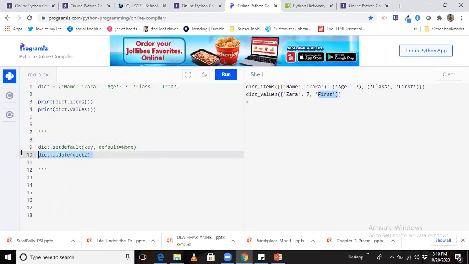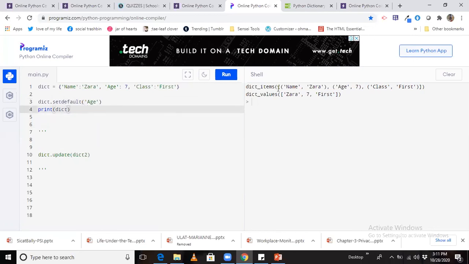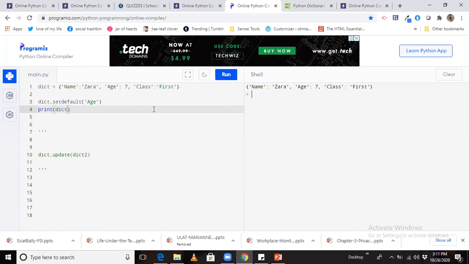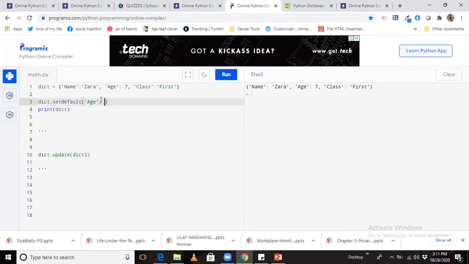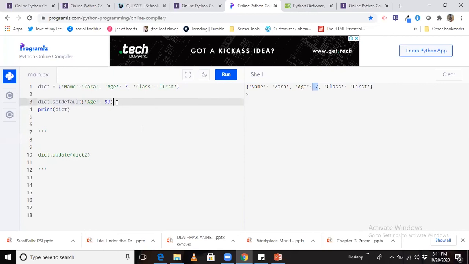O, update. O, set default. Let's set default. By set default, pasa daw natin yung key. Let's say for age. Ano nalagay natin? Default none. Output is yung default niya. Kung lagyan natin ng value, ay sorry, run. Default pa din, kahit maglagay ng value.